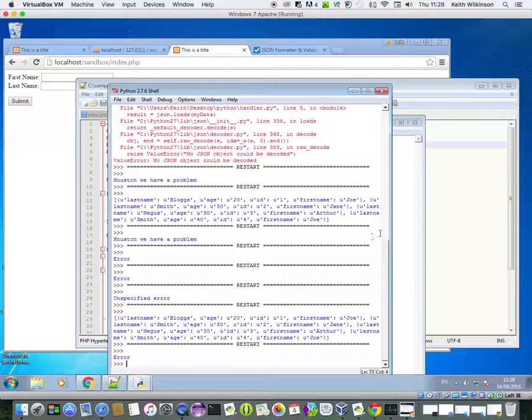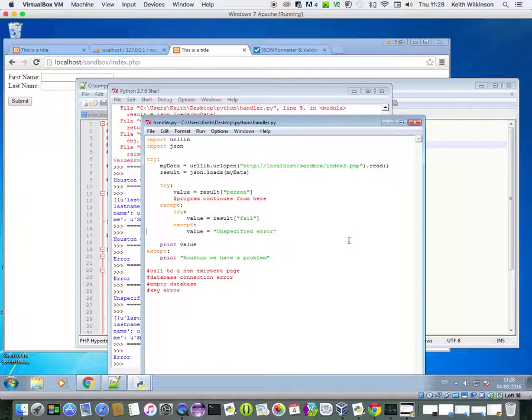So we've done it. We've managed to cater for all the errors, both in the PHP file and in our Python file. Really, we're ready to move on now and manage this area where we try and have a look at the data and make some sense of the data that's returned.